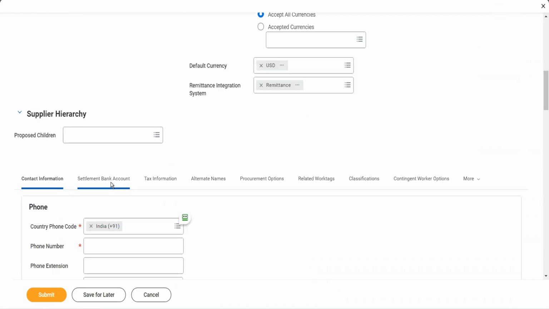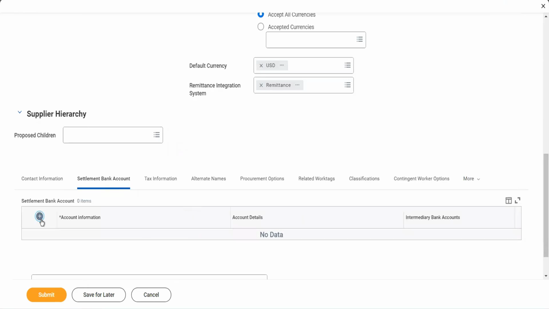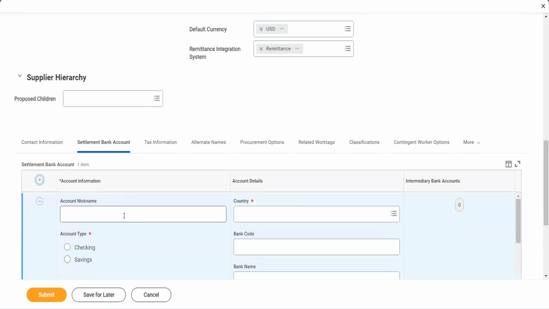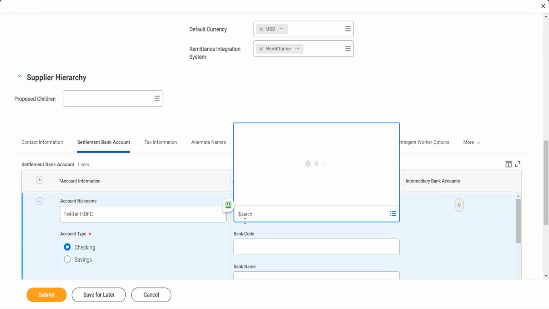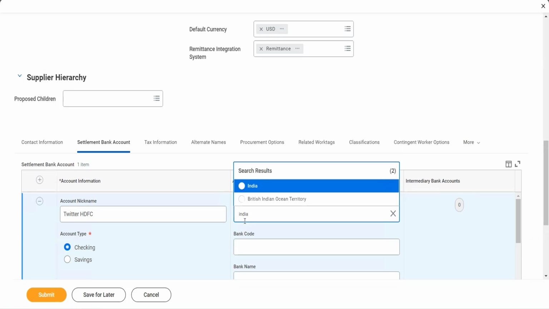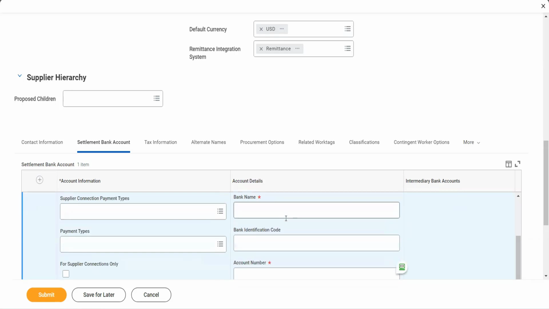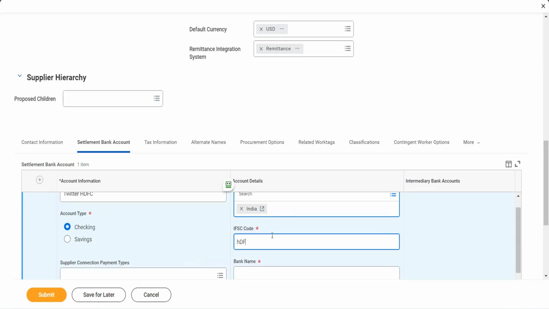Now let's go to the settlement bank account. We'll add one bank account. Now this is a supplier bank account, not our bank account, where the supplier needs payment from us. Twitter SGFC. Checking means our current account. Country, I'll pick India because it's hard to find the US bank codes and everything. So let's pick India only. Now it will ask for an IFSC code. Yes, so let's say SGFC.